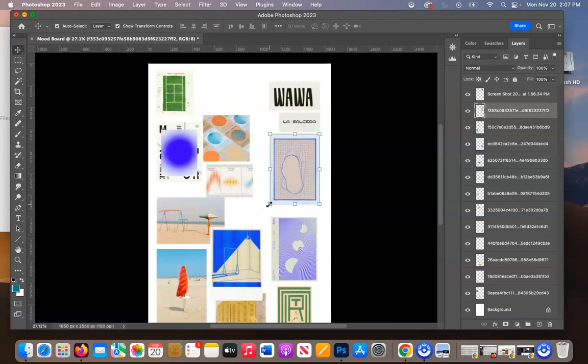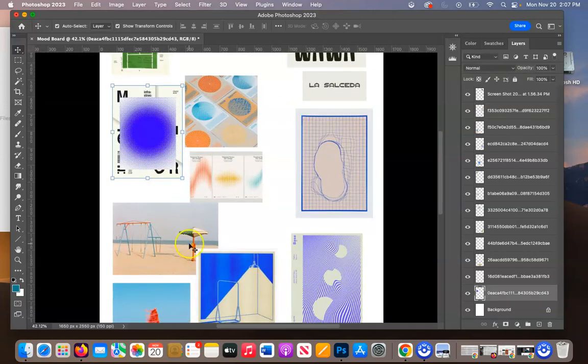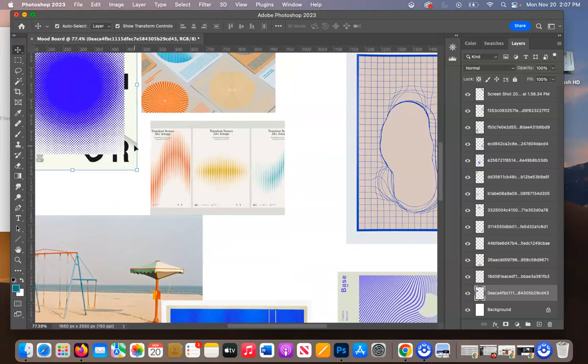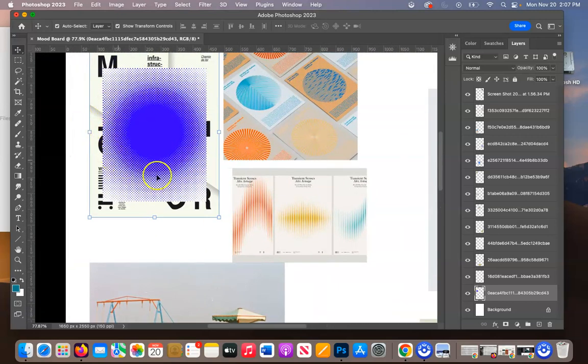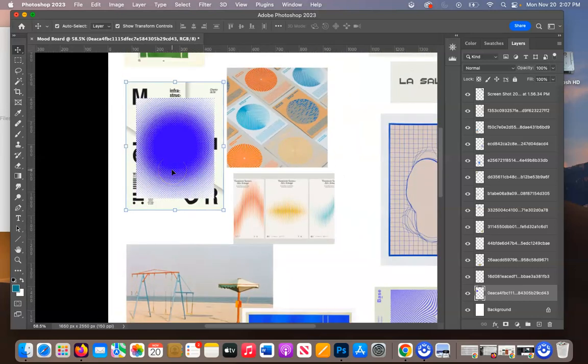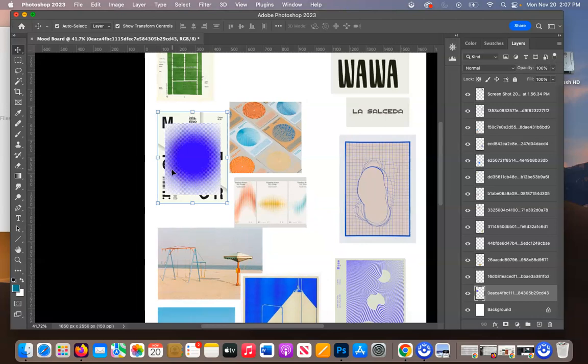I think I want to keep actually all of these, except this one. It's just a little bit different now that I'm seeing these all together. This one has a little bit more of a digital reference. It has this bitmap kind of design, and I'm going to take that one out. I'm just going to delete.